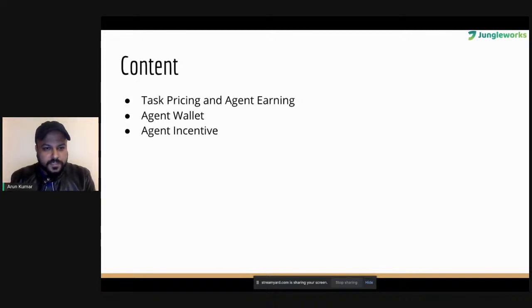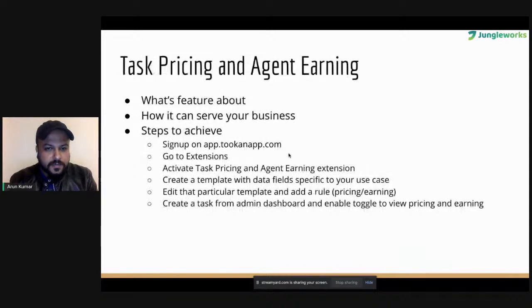Going on to the content that is here: first of all, we'll be discussing how to set token pricing and agent earning. After that, we'll see how the token agent can play its part and help your business grow. Along with it, we have a new feature, agent incentive, which is over and above income for the agent, so that it can drive him forward. Going on to the first part, that is token pricing and agent earning.